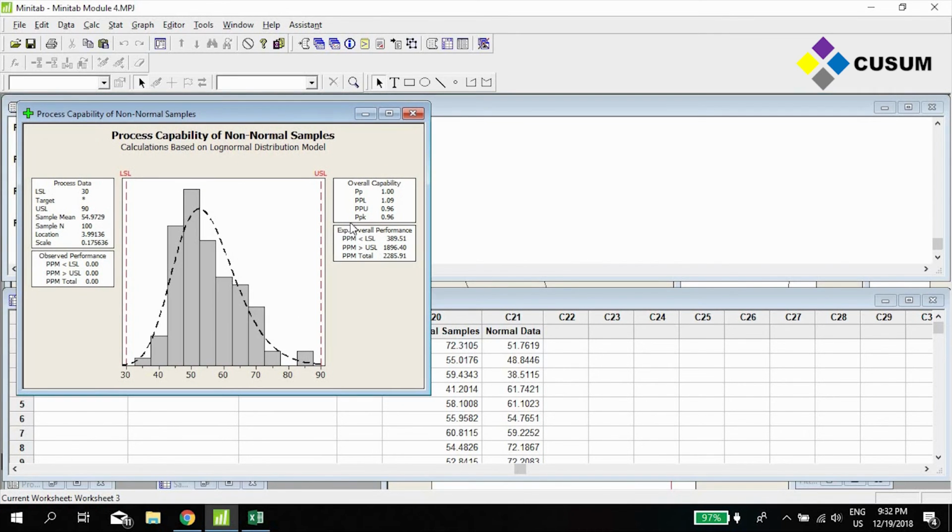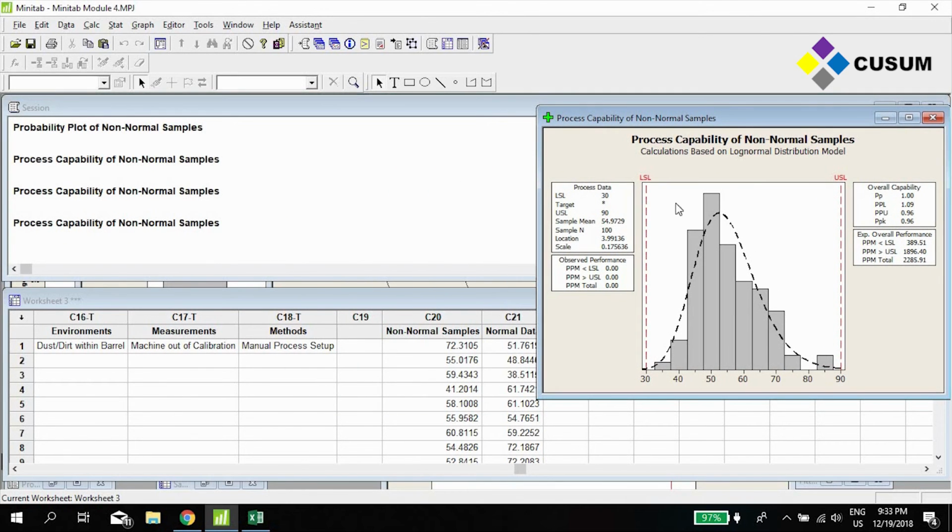It will also show us how many parts Minitab expects to be out of spec for the lower spec at around 389 samples, how many samples will be out of spec in the upper range, which is around 1,896 samples, and how many parts per million opportunities it expects to be out of spec, so around 2,285 defects for every million parts created. Now note that this analysis was made using non-normal data.